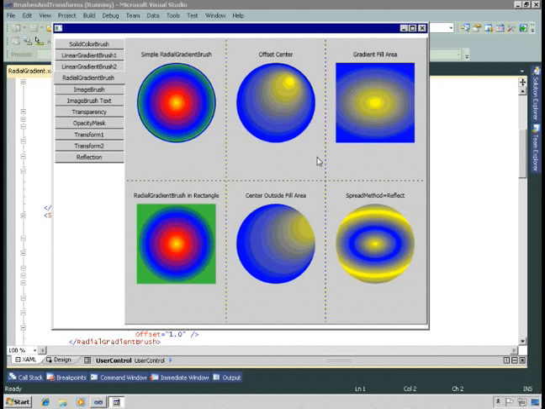In this demonstration, we'll look at a number of different radial gradient brush examples, starting with a simple one, which takes us from yellow at the center to green at the outer edge. I've used a stroke of blue here. We see yellow to green along the radial line from center to the edge of this ellipse. What does that markup look like?